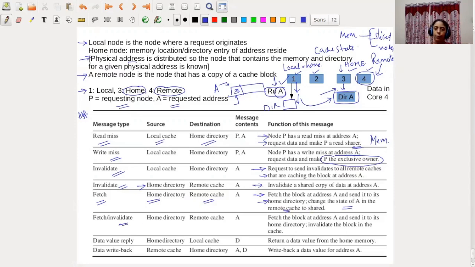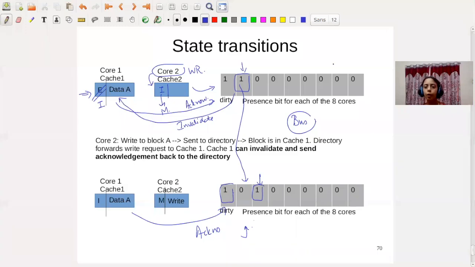Then similarly, if you have to fetch or invalidate, again the request originates from the home directory to the remote cache to invalidate the blocks if needed. When the data is returning, and if the home directory has requested the data, it is going to return from, let's say, the local memory, because the memory is again distributed, and the destination is the cache. And whenever you want to write back the data, let's say the originator was the cache, the destination is the home directory, and the home directory in turn is going to send the data back. So overall, the point to keep in mind is that there is a directory structure which is going to be looked up.